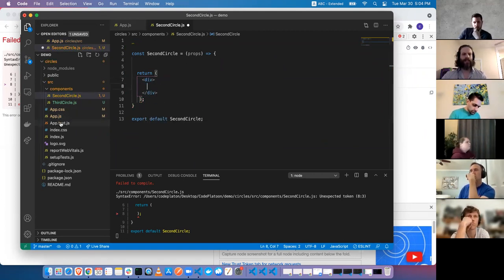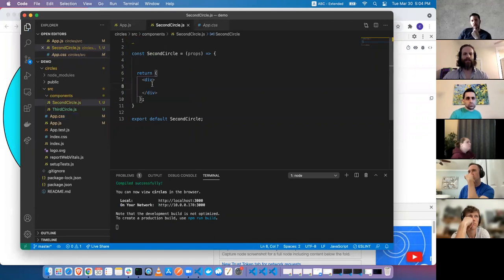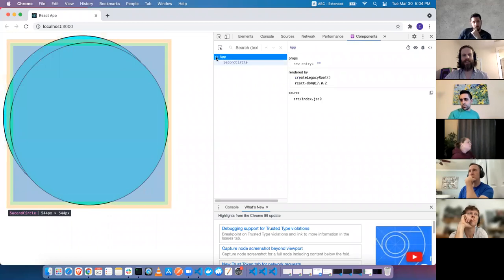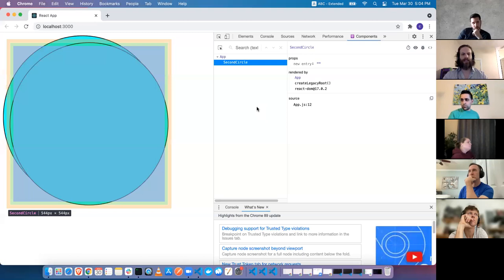And then I have this CSS file here, which is not important, but it's just enough to make a circle. So at least starting out, I'm going to have this div have the class of basic. Save, and now we have 2 circles. Very exciting. But we can see the structure here in the React DevTools. We have this outer app and the second one.